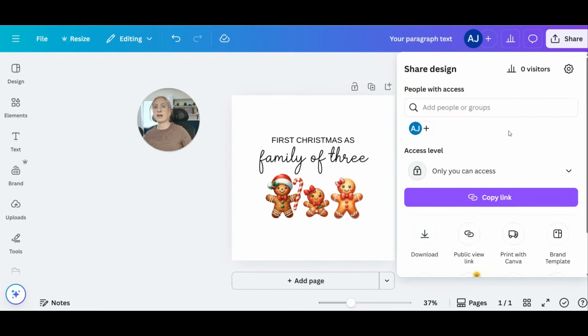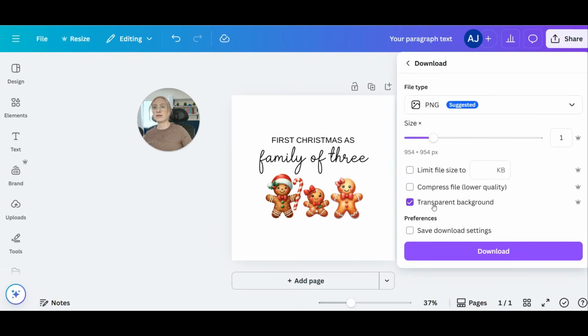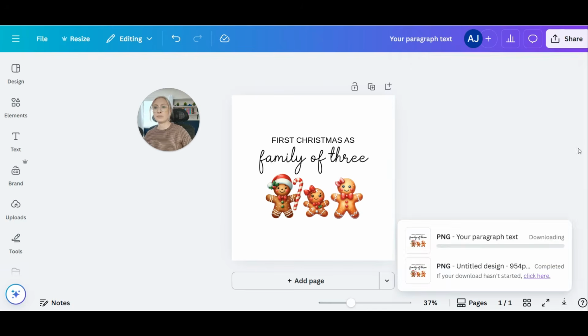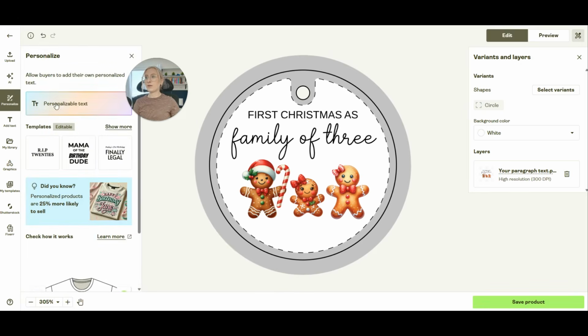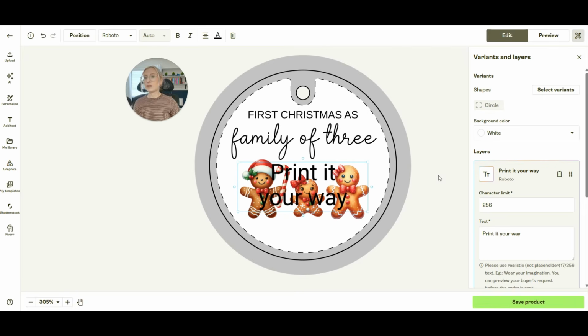And then we're going to share, download as a transparent background and a PNG file, and then click download. Okay, so I went ahead and uploaded what we just created in Canva. This is all of our non-personalized text so that we can add our personalized text here in Printify. We're going to click on personalizable text, and we're going to type over here what we want it to say.